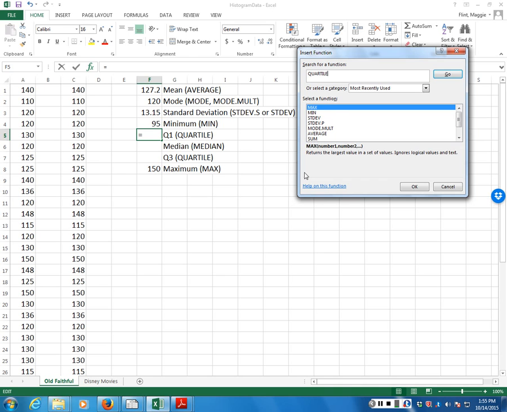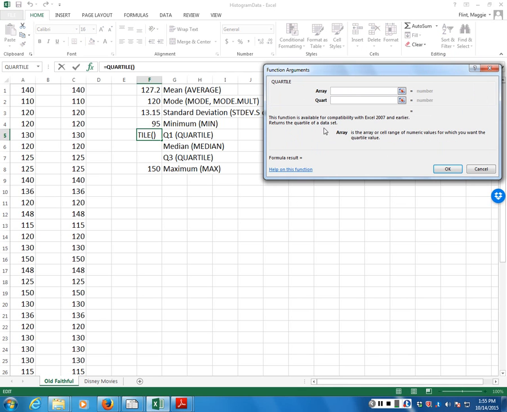Type in the word quartile. And it brings up a couple of different quartiles, but you're going to use the one that just says quartile. So you click OK. And you tell it where the numbers are, but this time we've got to add something more. Besides telling it that my numbers are in column C, I have to tell it which quartile I want.